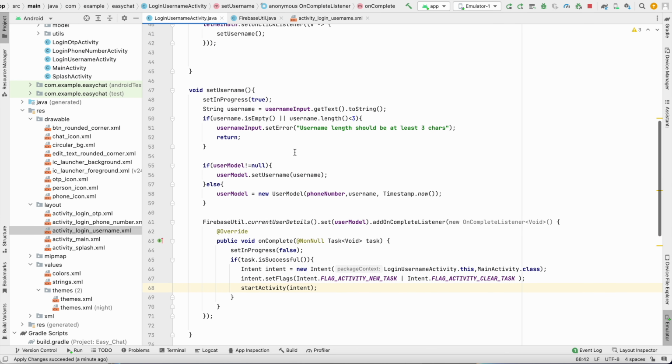This set progress bar, we will keep it here so that for the empty check we don't need the progress bar. So rerun it. Now it is saying it should be 3 characters. Let's input 2 characters. It's saying 3 characters.